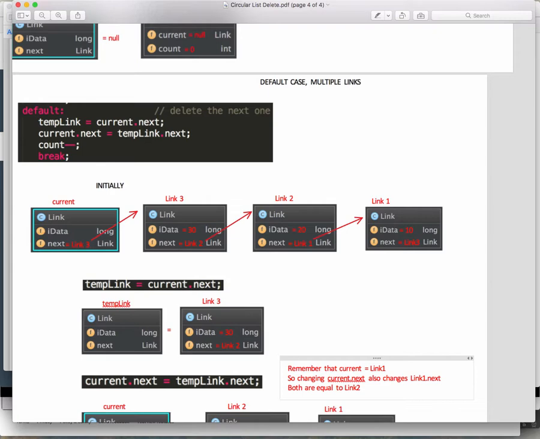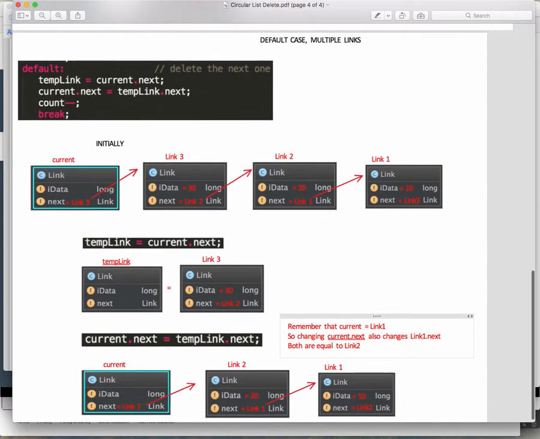So when I say temp link is equal to current.next, I'm actually telling it temp link is going to be equal to, no, I guess it is that way. Yeah, it's link 3. So temp link is equal to current.next, which is equal to this link. We're trying to delete that one. And then current.next is equal to temp link.next. So with temp link.next, we're basically telling it to reconnect current with the link 1 down.